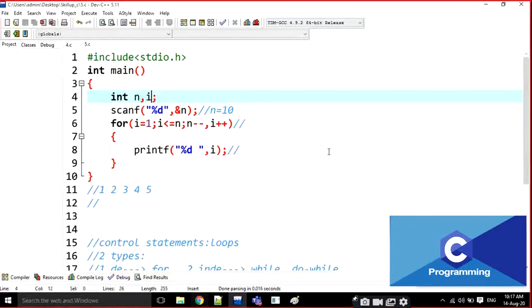A block is differentiated only by semicolons. We can write n number of statements in a single block. That is n minus minus, comma, I plus plus. That is wholly called the increment or decrement block. We can write n number of statements separated by commas, and that is totally treated as one block.